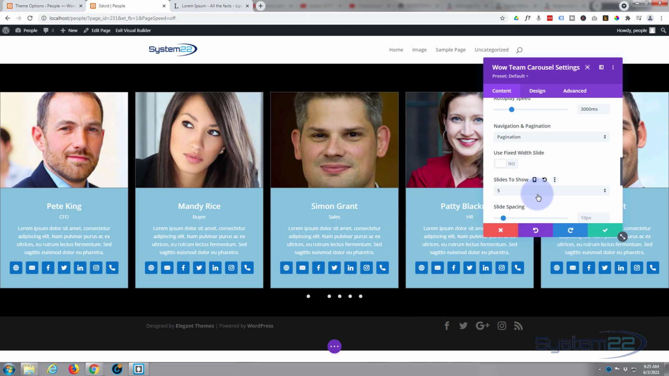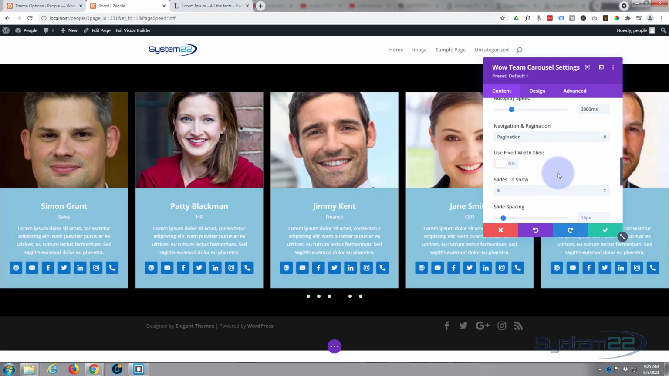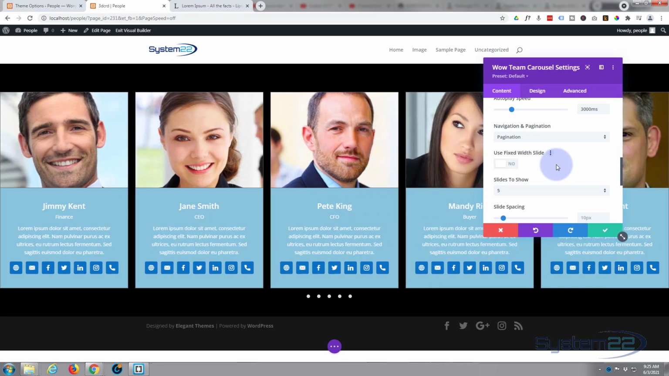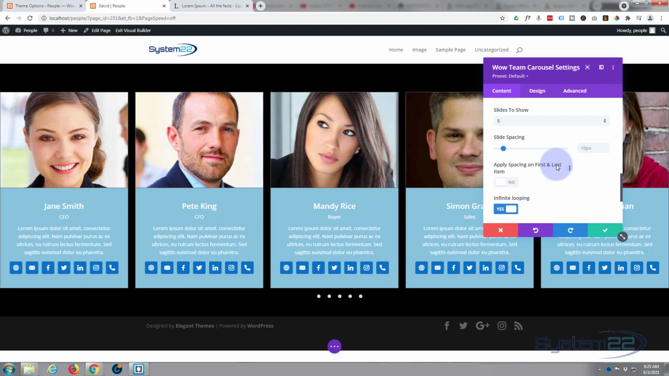Now one thing you want to bear in mind here, if you've only got 5 members, this won't slide because there's nothing for it to go to. So I've got 6, so it's going to roll around nicely. So that's looking more like I wanted to have it look. Slide spacing, they're far enough apart for me.